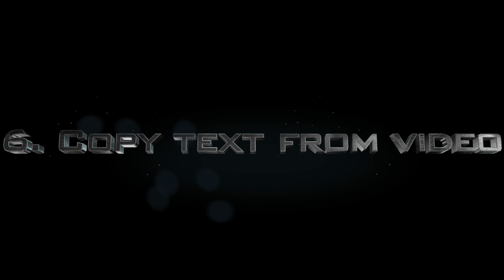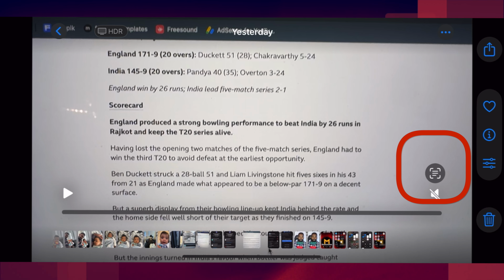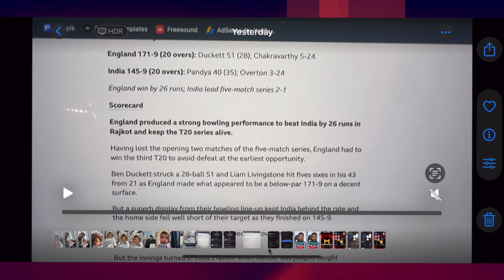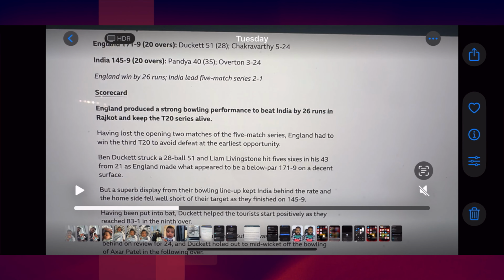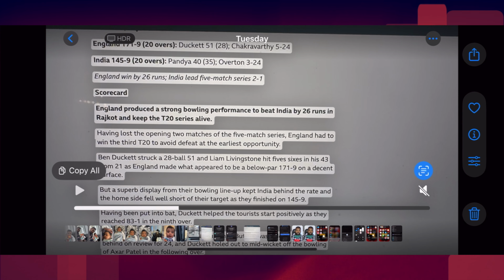Another thing I wanted to show you is that on iOS, you can copy text right from video. When you are playing a video and pause the video, you will get that square with a line option where you can trigger that to get the text. So on landscape, you see when I click on that, it becomes blue, and you can trigger that in both portrait and landscape like this.